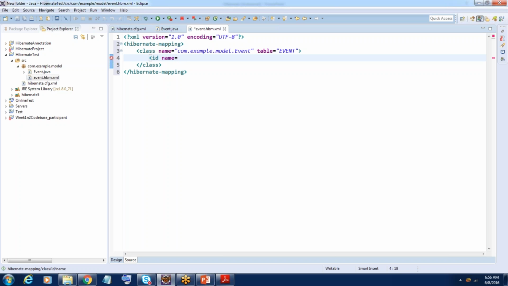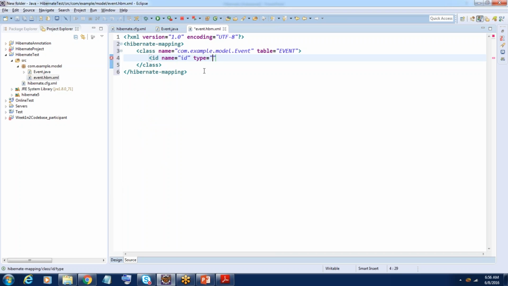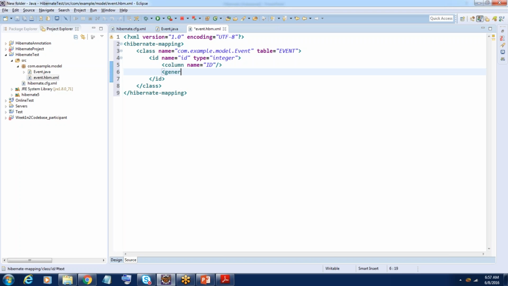ID, the property we are mapping is ID, and its type is, I think we took it as integer. Yes. So type is equal to integer. And the column we are mapping, column name is equal to ID, and generator class is equal to assigned. That is, you need to assign the primary key.